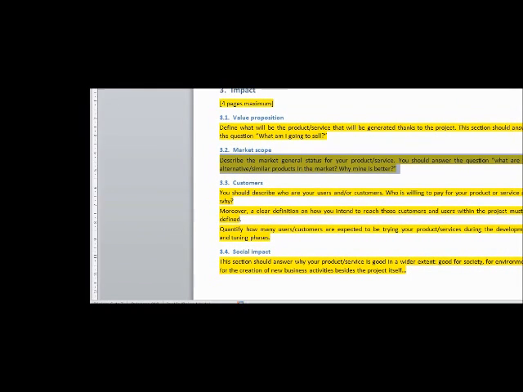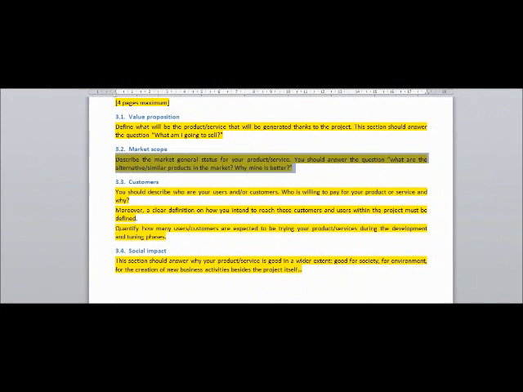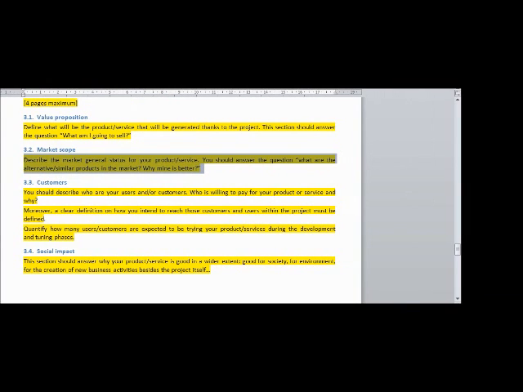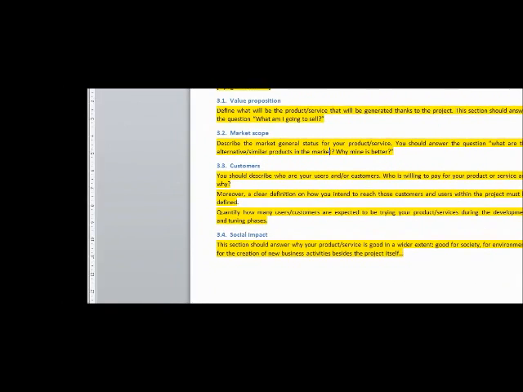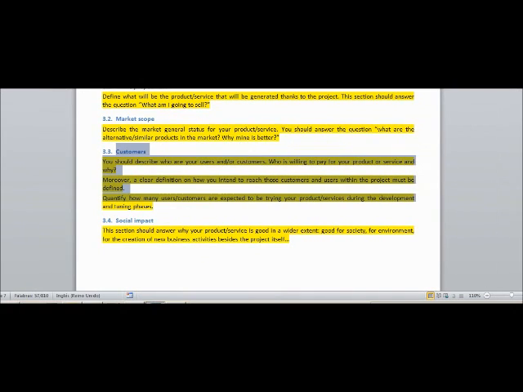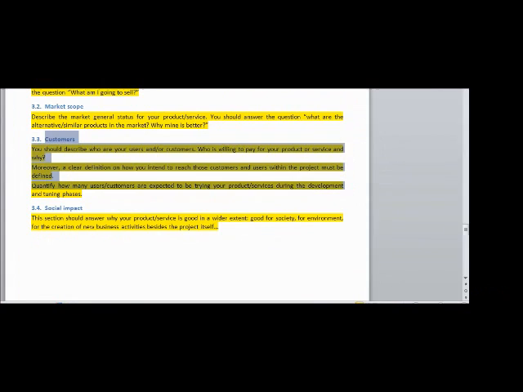Then, describing the market. What are the alternatives from similar products in the market? Why mine is better or different? How many customers do they expect? Then this goes to the third section. Who are your users or customers? Do you have customers and users, or they are the same? Why are they going to pay you for your product or services?